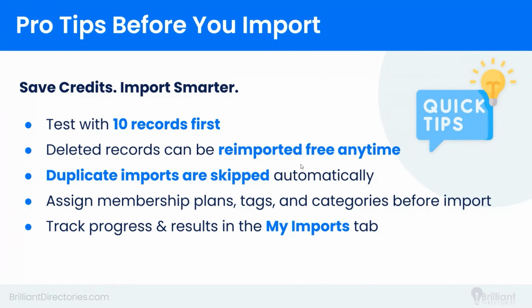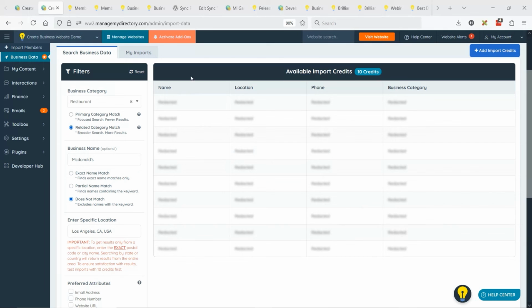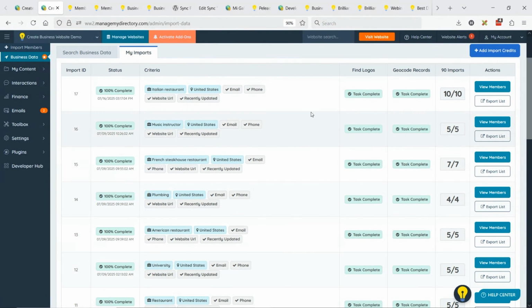That's right. And also, if you do conduct a search and then you import a number of listings from that search, say you intentionally delete those members, you unintentionally delete those members, whatever the case may be, you come back, you decide, I shouldn't have deleted those. You don't have to use any more of your credits to re-import those or conduct the search again. You can go into that My Imports tab where you can track the progress of your imports, and you can also see your previous search results, and you can just re-import them for free at any time.